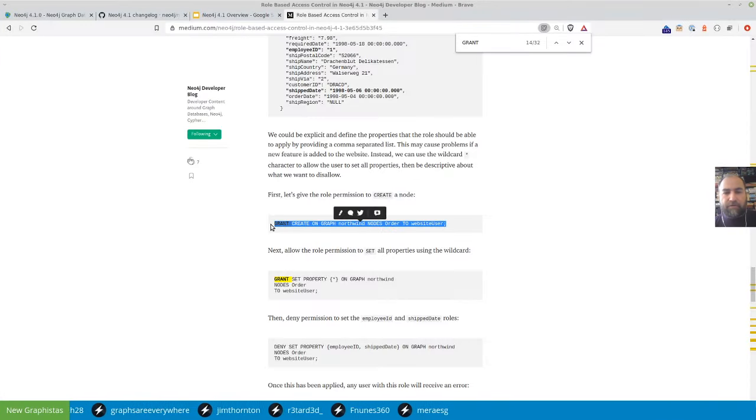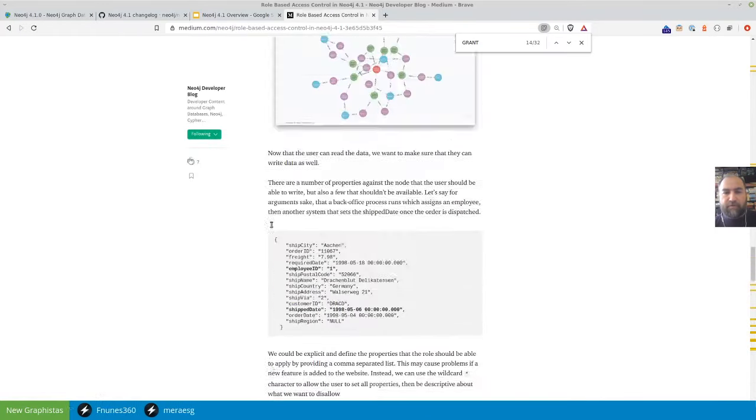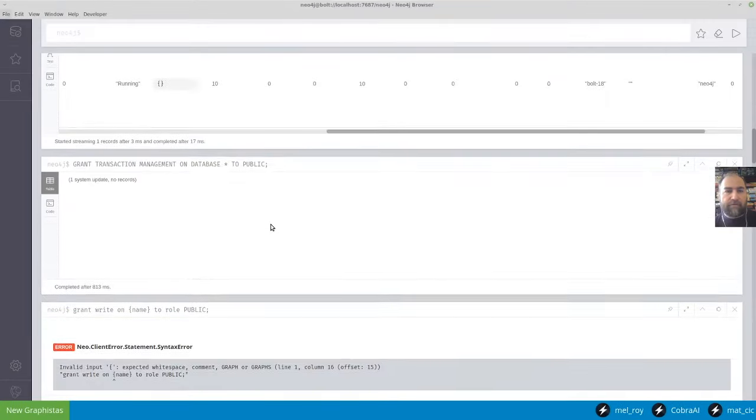Okay, so if you want to learn more about all this permission control stuff, please have a look at Adam's blog post and the documentation. That's most of what I want to say about this.